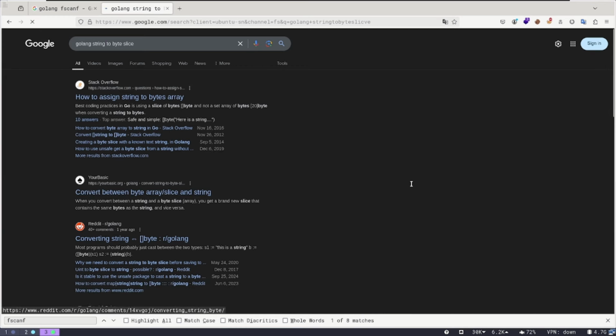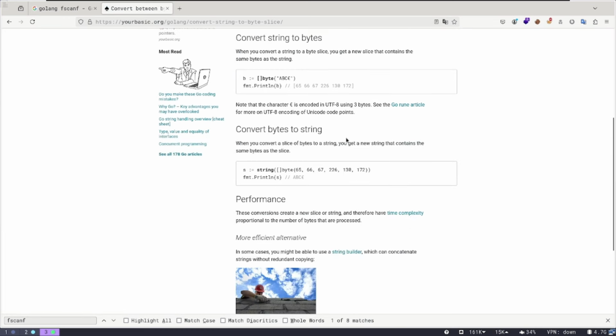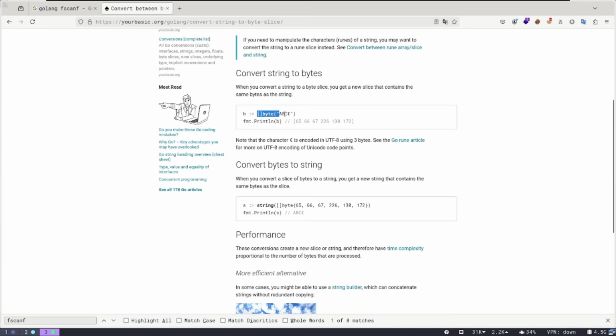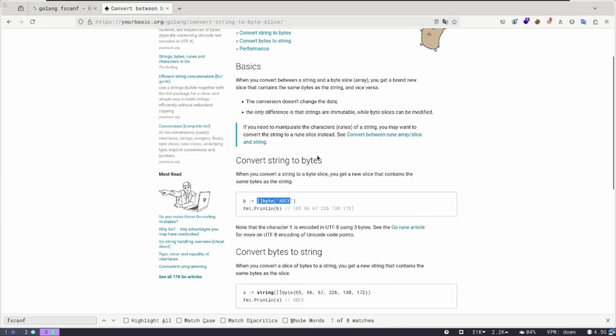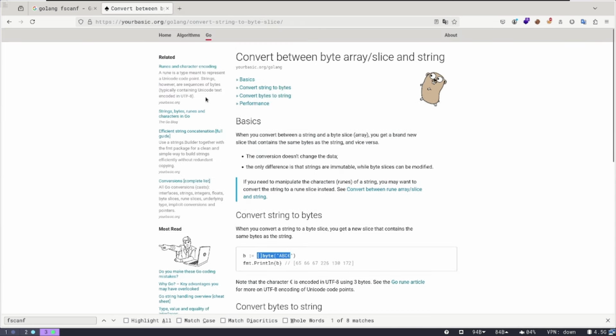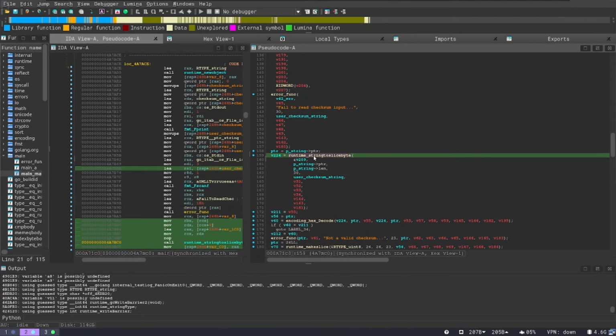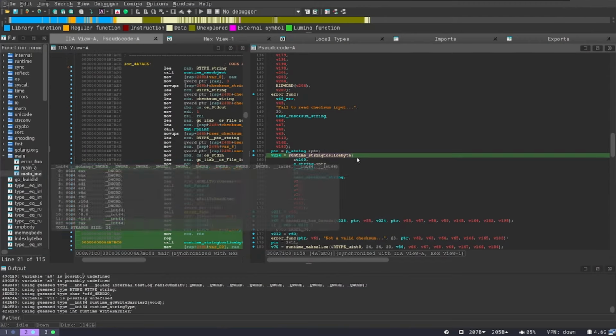Convert between byte array slice and string. Okay, so this is converting the string, which looks to be a hidden function. It's not even like one that is actually maybe done, just more like deliberate. So like this is why maybe it's a runtime. So string to slice byte.